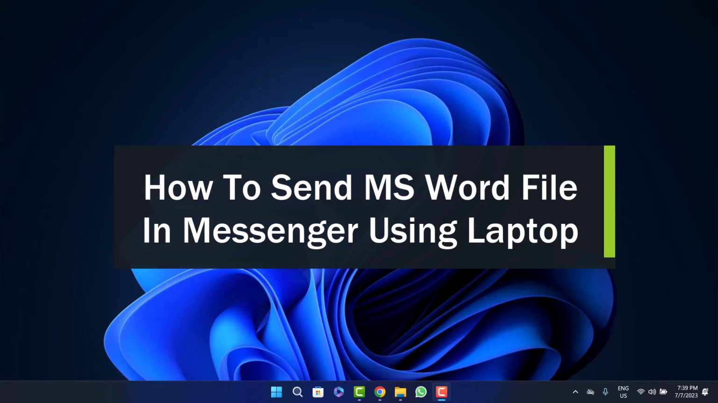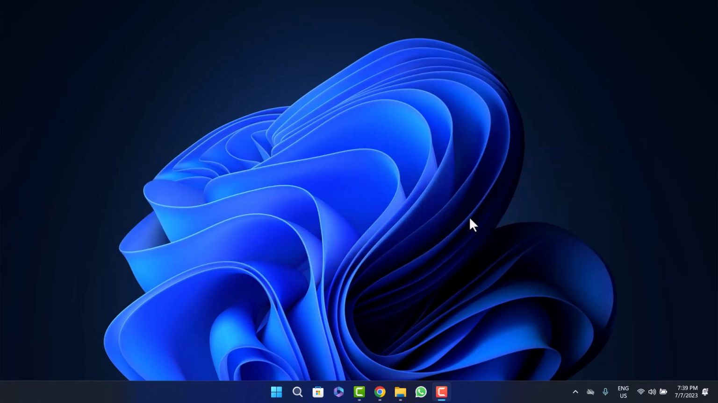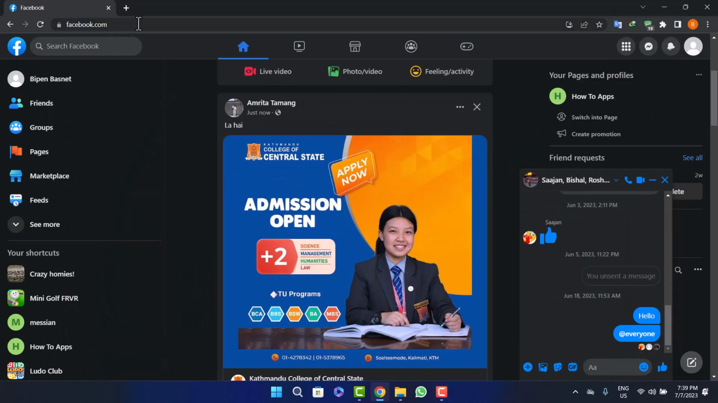Today I'll guide you on how you can send MS Word document file in Messenger using your laptop or your PC. Now the process is quite simple and easy, so let me guide you through. Simply open up Google Chrome or any other browser and head into facebook.com. You can see I've headed into facebook.com and logged into my account.